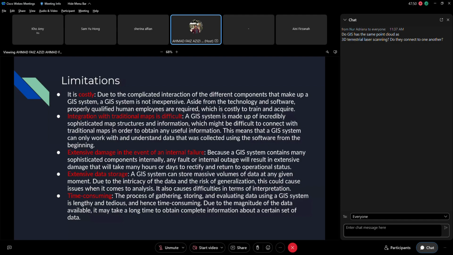So aside from technology and software, we need to also have properly qualified human employees that can use GIS and can integrate GIS into the construction workflow. Because as we know, GIS punya profession is not really integrated with the construction process.